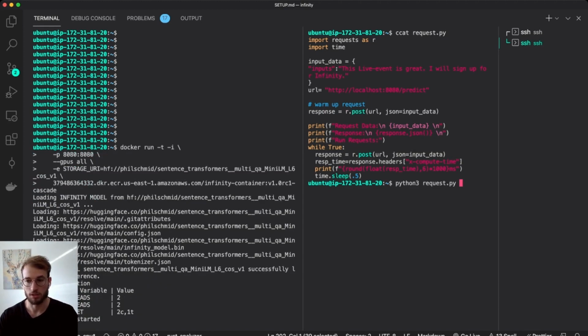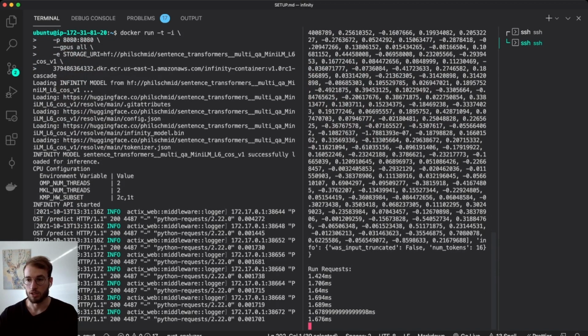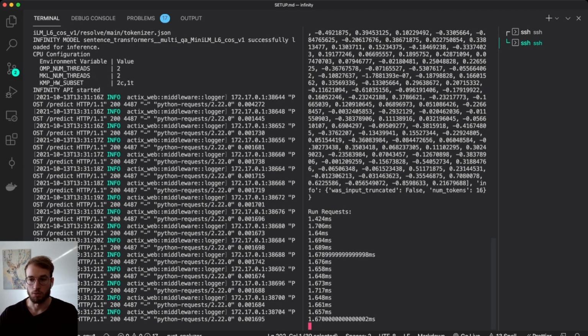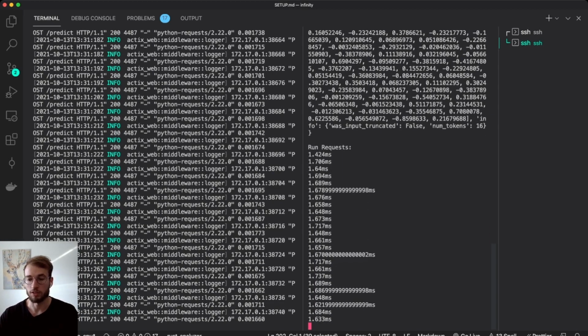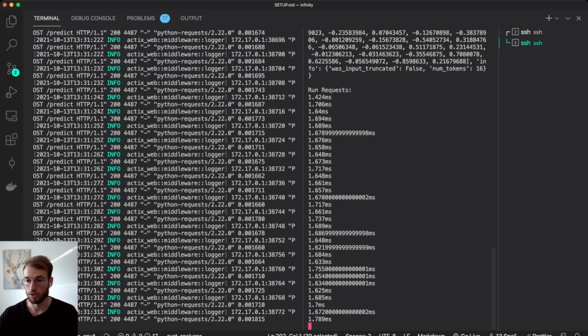So the Infinity API has now started. Now I can start a request. You can see first is an example output of our vector for our embedded document, and then we can see our requests are taking between 1.4 milliseconds and 1.7 milliseconds for a sequence length of 16 tokens.